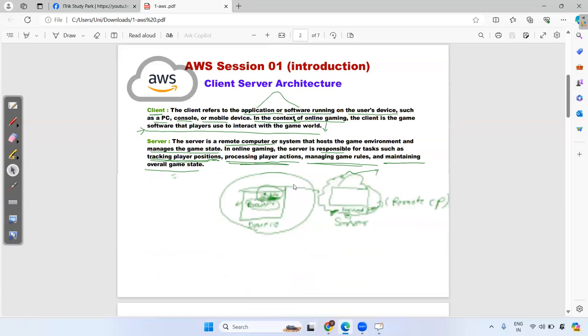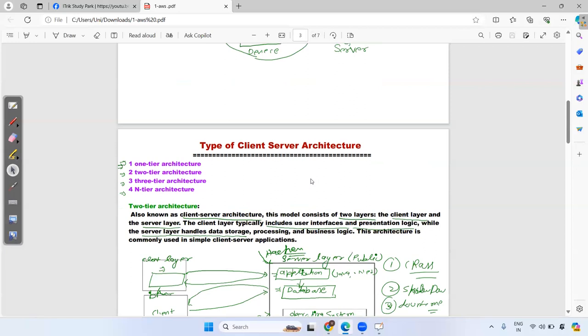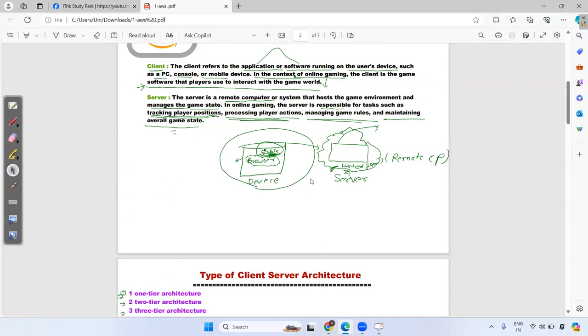Okay, and open this here. The last class we discussed client server architecture. Let's recap all these things. So now tell me, what is client server architecture, guys? The client sends the request to the resource, and the server responds to the request. That's it. Client server architecture is completed.